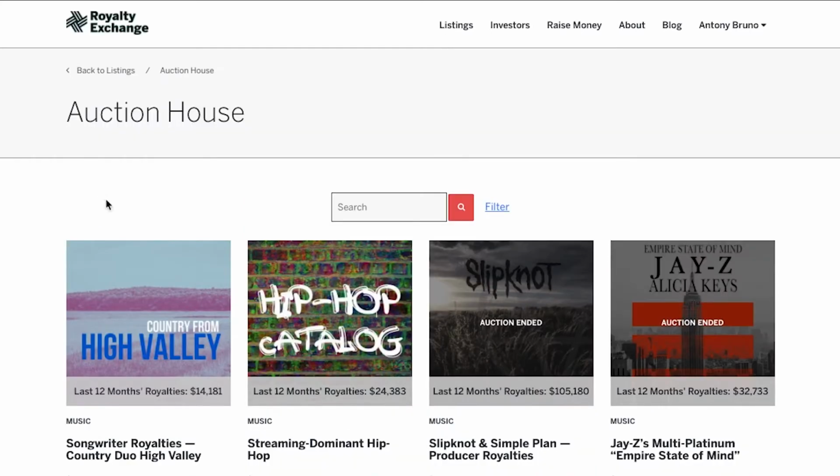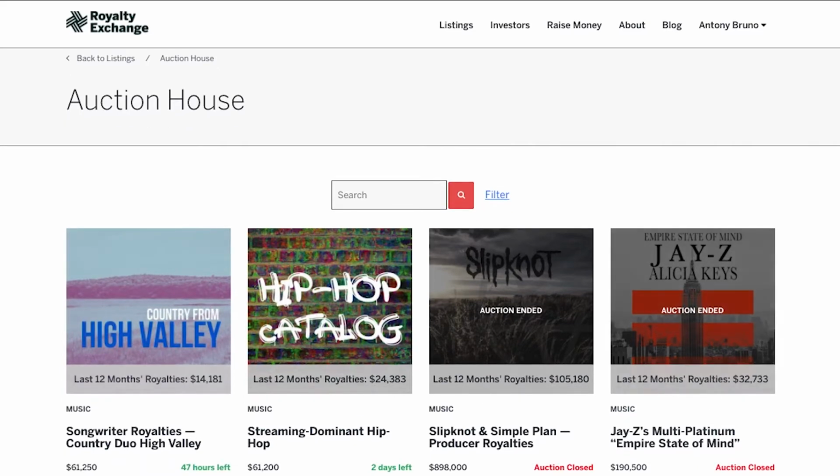Now, the auction house is where we list individual royalty assets that investors bid on in open live auctions. All bids are public, and bids are accepted for the entire asset only. Each auction has only one winner, and the winning bid is a binding legal contract with the seller to acquire the entire asset. So it's not like you can fractionalize ownership of anything that you buy here, okay?